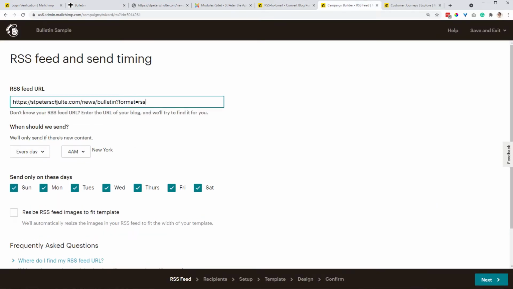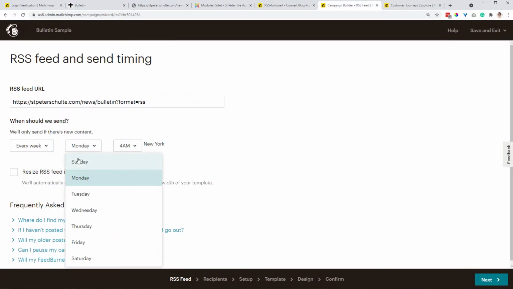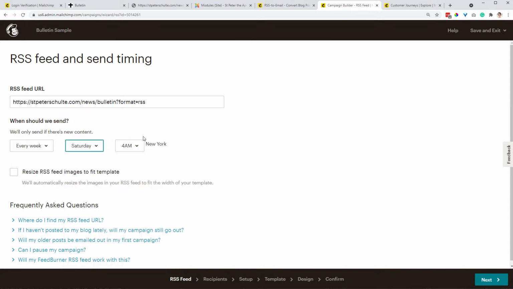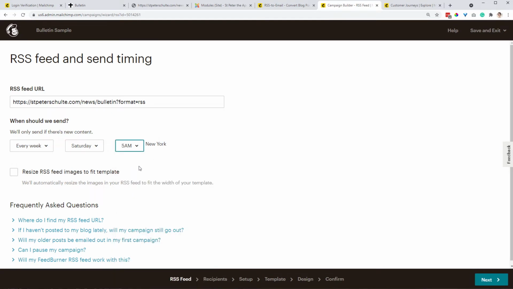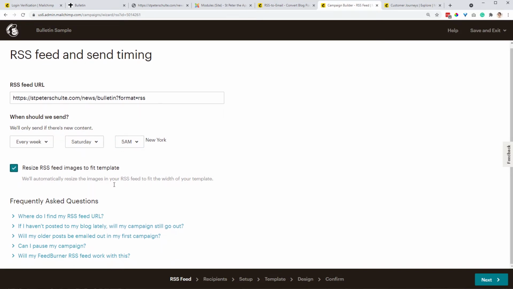So I'm going to go here, and I want to send these every week on Saturday mornings around 4 a.m. So that's New York time, so maybe 5 a.m. Central time. So let the pictures resize. That sounds good. My navigation's here across the bottom. I'm going to click on next.